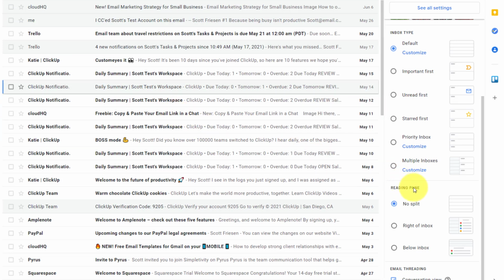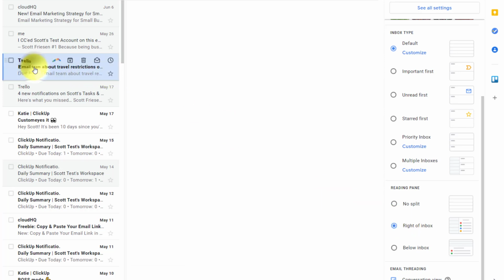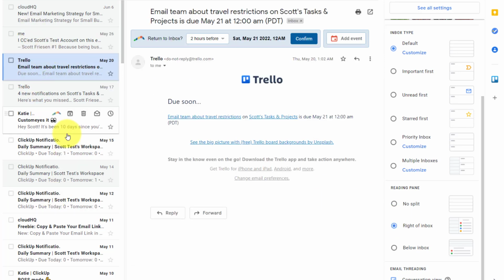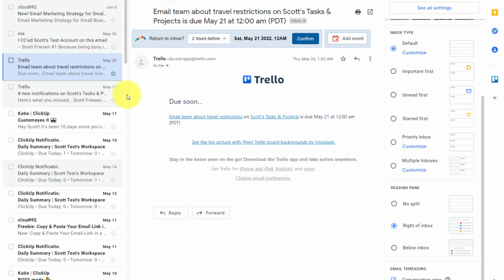But if you're used to something more like Outlook, for example, you can get those views here as well. So here we have the right of inbox. So I can click on the messages on the left-hand side, but I can read them here on the right-hand side. And of course, I can reply and forward just like I would normally do. This might be a more convenient view, and yes, you can change it to your liking here, so you can deal with email the way that you want.